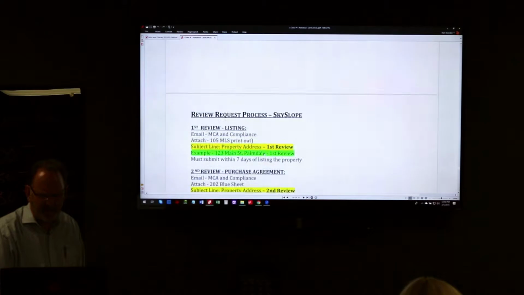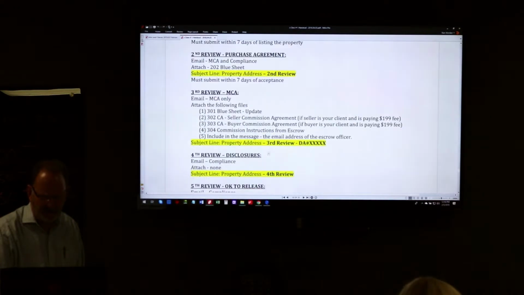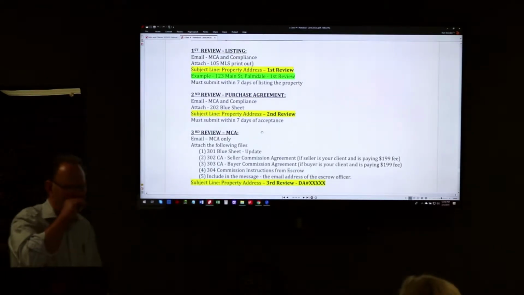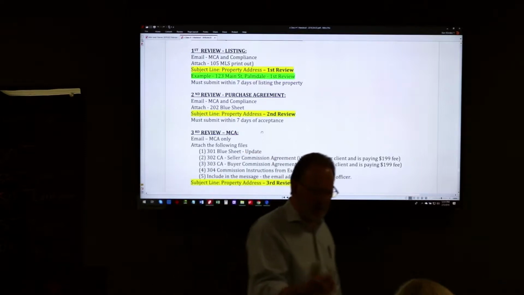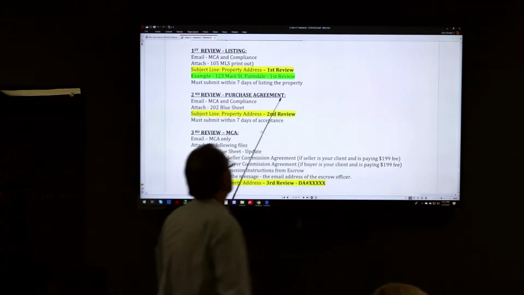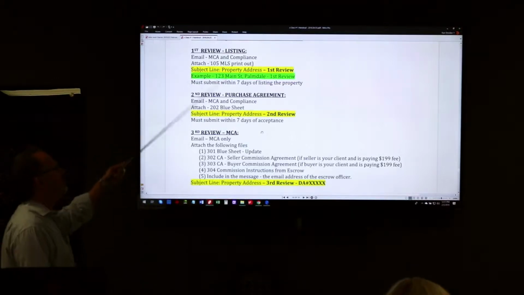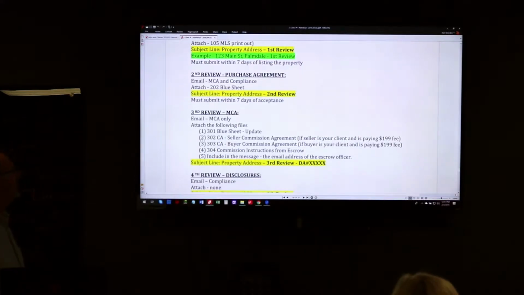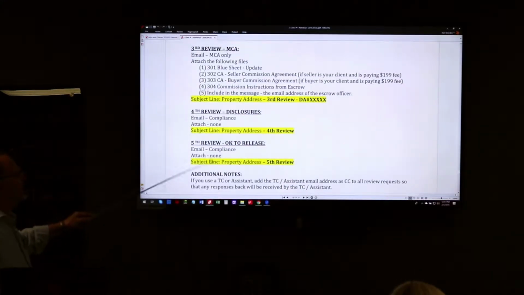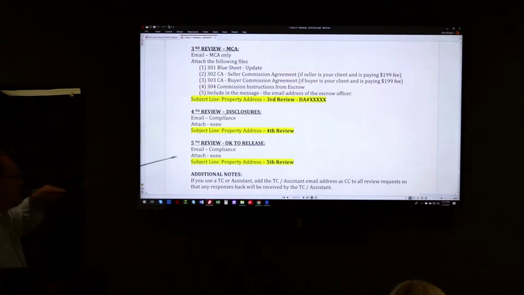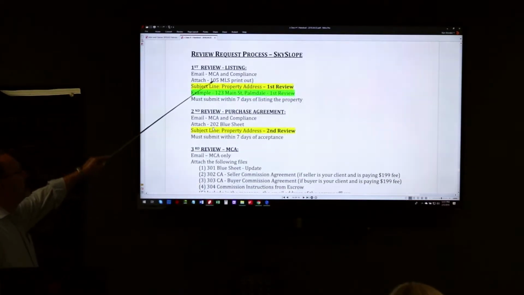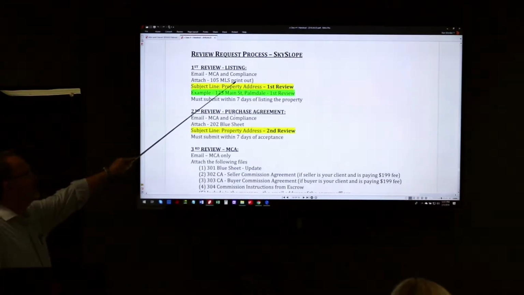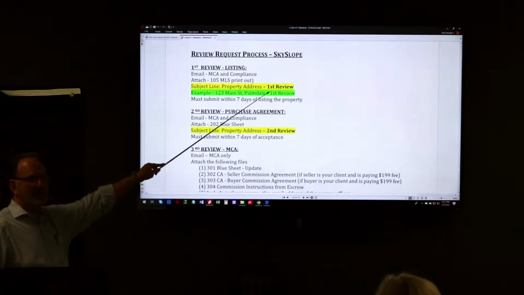Now, on the review request process, we've kind of talked about this. This is page 16 of your packet. And we already kind of talked about it. First reviews are listings. Second review is purchase agreement. Third review goes to the MCA. Fourth review are your disclosure documents. Fifth review is the okay to release. And then each of these within that tells you who to send it to, what you need to attach to the document, what you need to put in the subject line, okay?